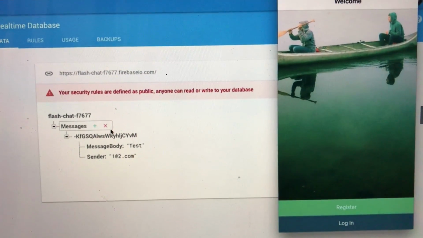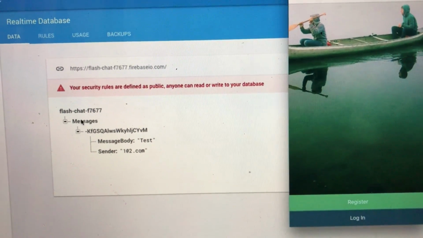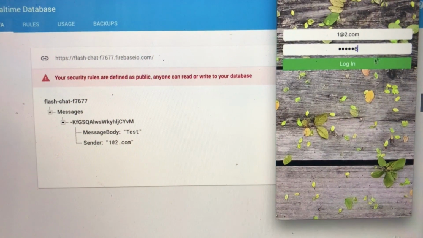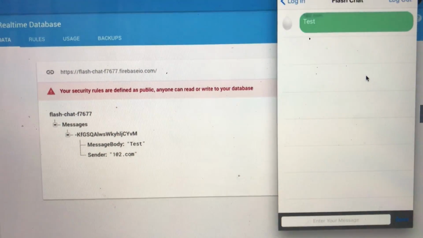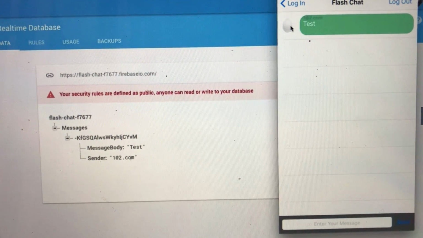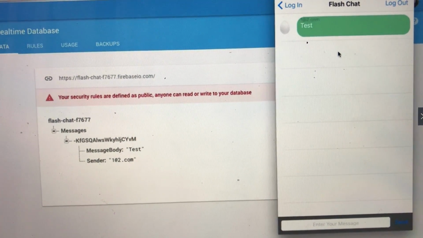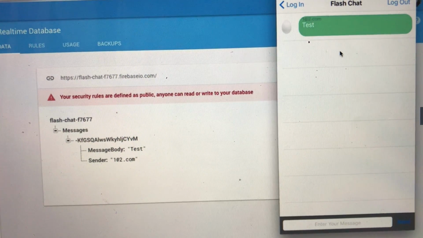As you can see, our messages database stays put and our messages stay within the history. So if we log in again, you can see that our historical messages are retrieved and displayed in the table view. So we figured out and fixed the bug.